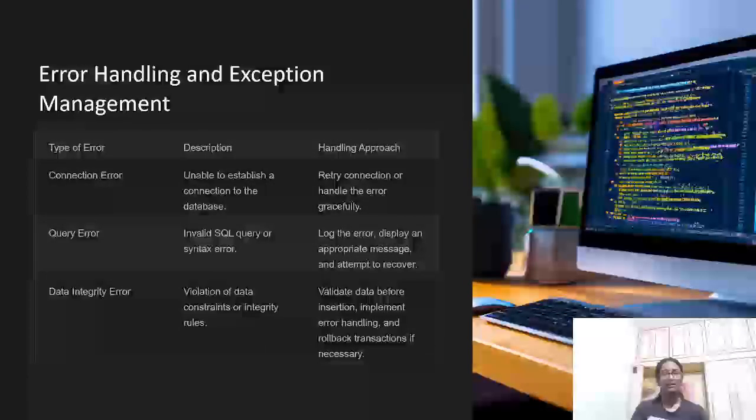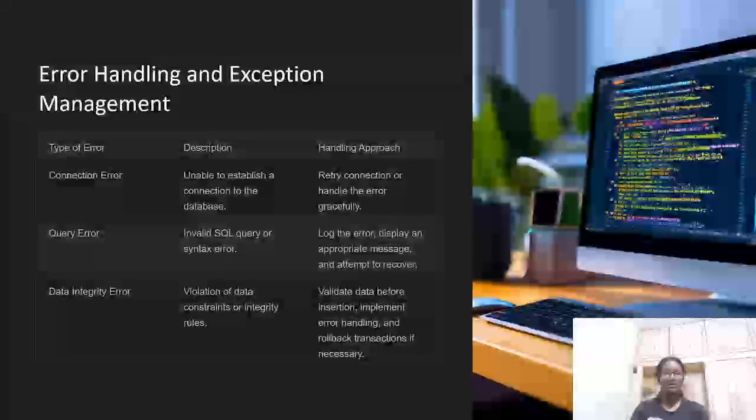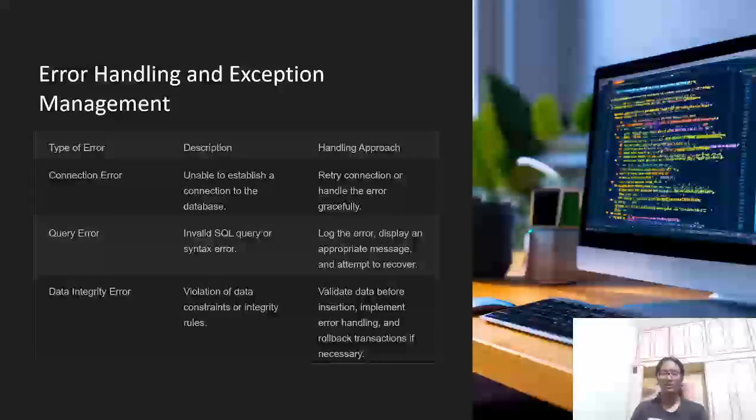Error handling and exception management. Connection error. Unable to establish a connection to the database. Handling approach. Retry the connection or handle the error gracefully. Query error. Invalid SQL query or syntax error. Handling approach. Log the error, display an appropriate message, and attempt to recover.